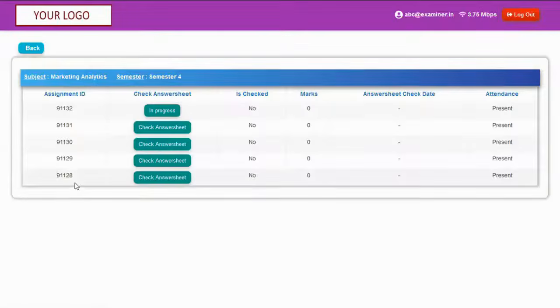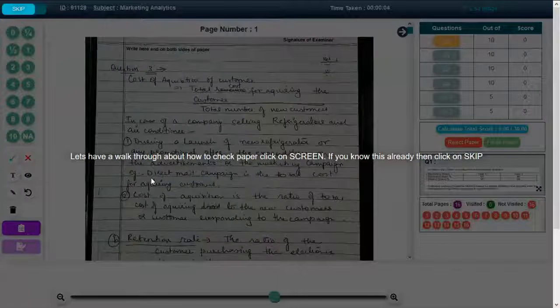Student identity is masked and the evaluator is not able to identify name, roll number, or any such information related to answer sheet. Examiner can click on check answer sheet button to start the evaluation process. On clicking this button, this screen would be visible.